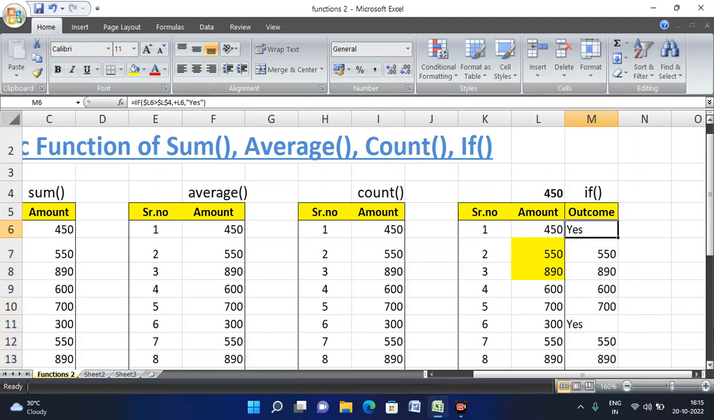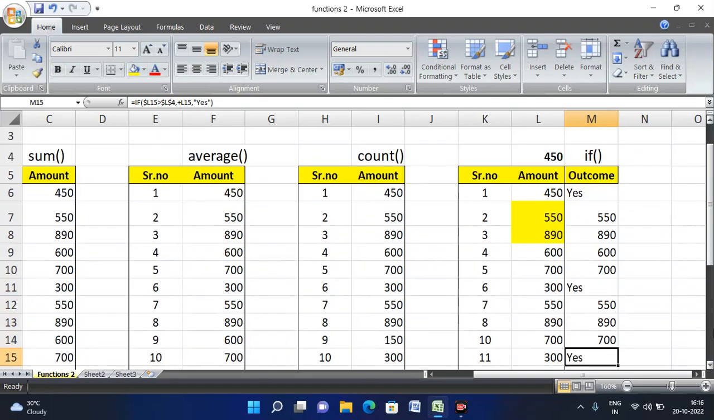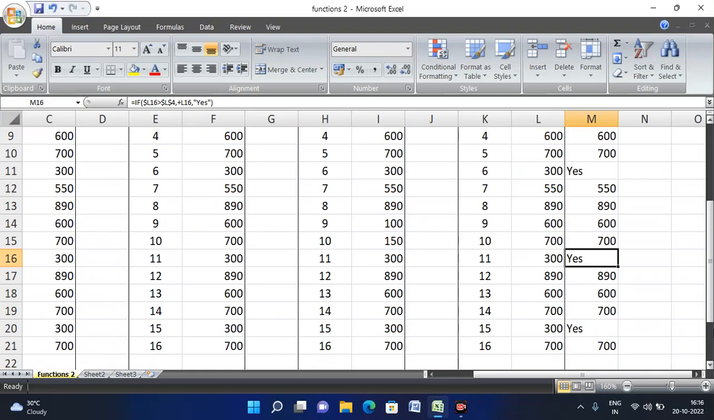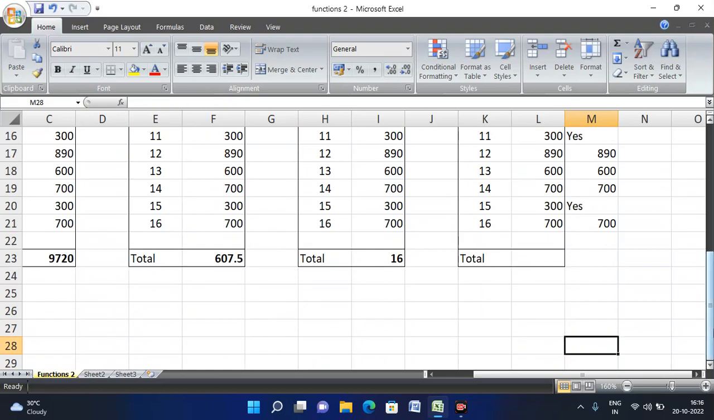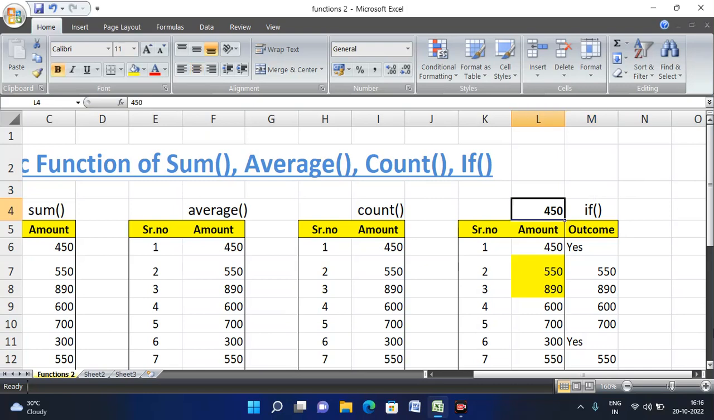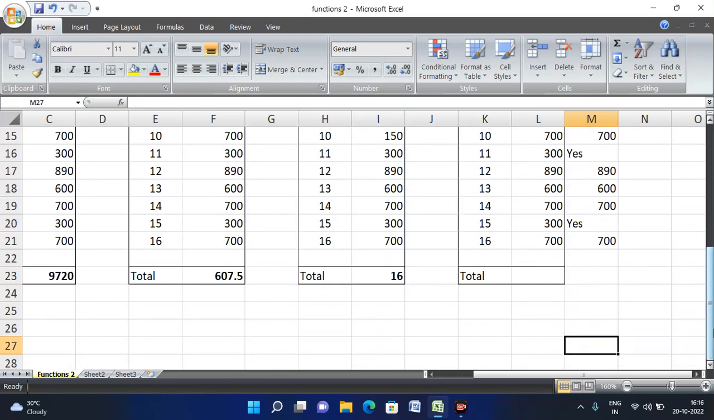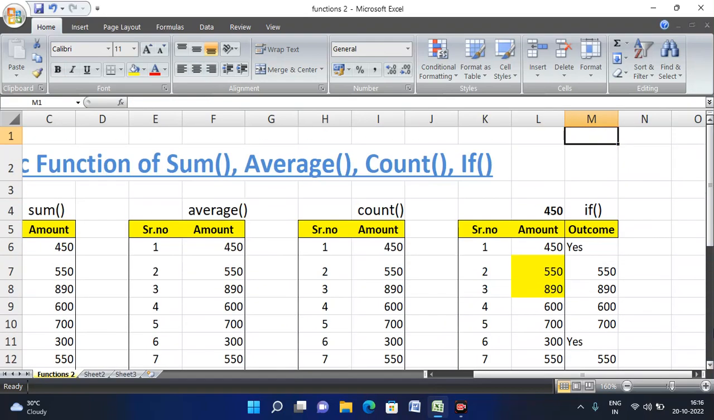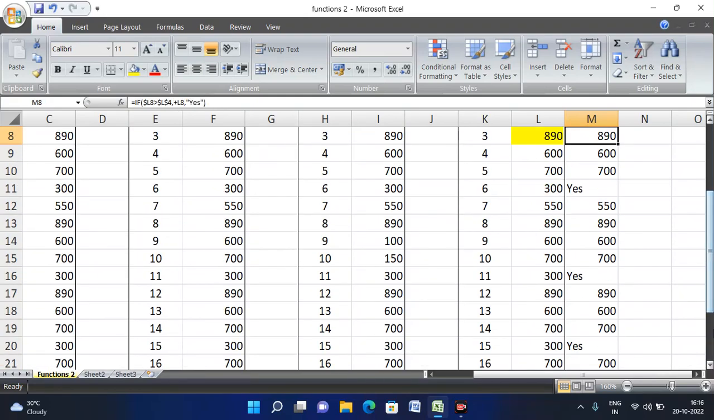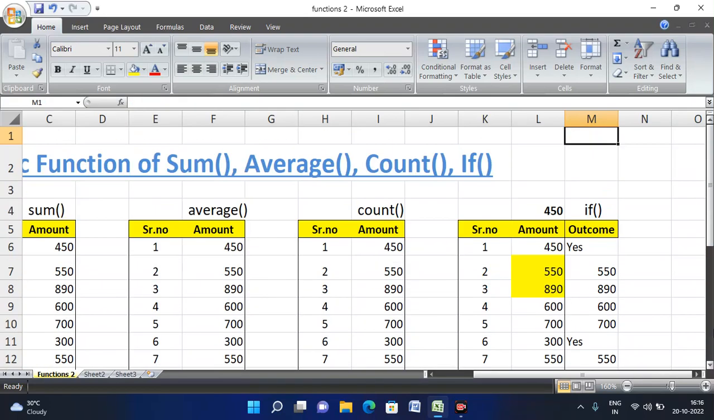If it is not greater, it will put yes. 300 rupees is less, so it puts yes. Going down, again 300 is there, again it puts yes. If the figure exceeds 450, then the same amount comes over here. So if is a logical function which decides the criteria for what output we want in our summation. You can study it. If anybody has questions, you can write in the comments. I can give more specific examples of if.